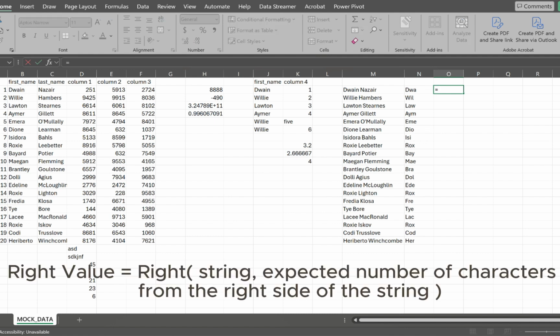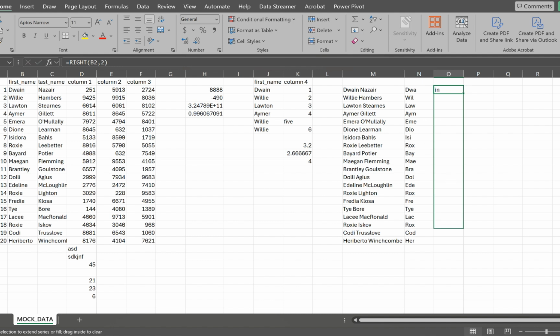So the next one is right. What right will do is it will return the last characters in the string. It's up to you how many characters you want. You just need to enter that number over here. So I'll have the right function here. Then for the first name, I'll select that particular cell, comma, and suppose I want only the last two characters of that cell, then close it, equal to. So now it is giving me the last two characters by using the right function. If I want it for all the 20 entries, then I'll just drag it down and I'll get the results for the same.